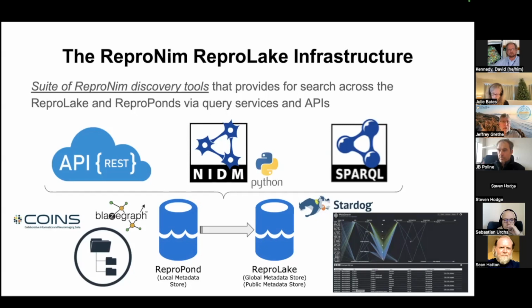Now the Repro Lake infrastructure, the tools that sit on top of that, there are a number of different aspects to that. NIDM is at the core of this, and that is backed by a set of Python tools. NIDM itself uses something called SPARQL, which I'll introduce later. And then, for example, locally you have a repro pond that may be powered by something such as BlazeGraph, whereas the Repro Lake might use something more commercial, something like Stardog, which has a community version, but is a cloud-based RDF store.